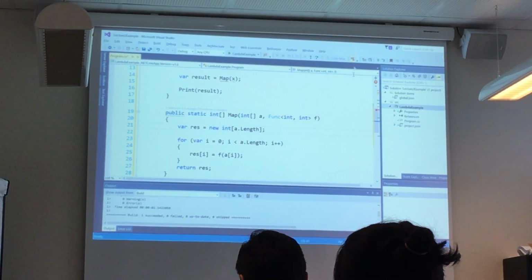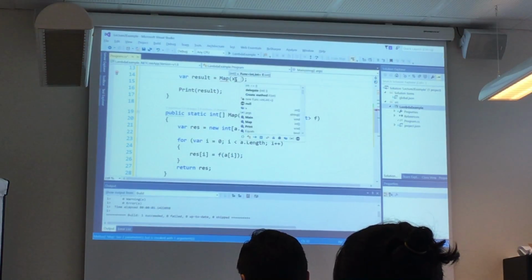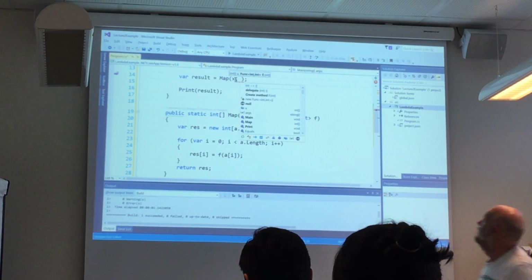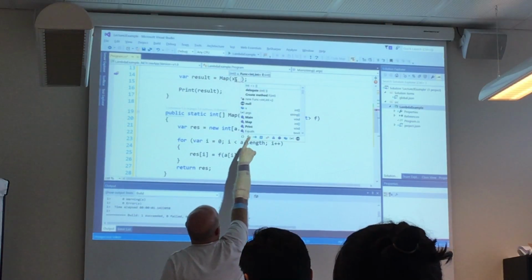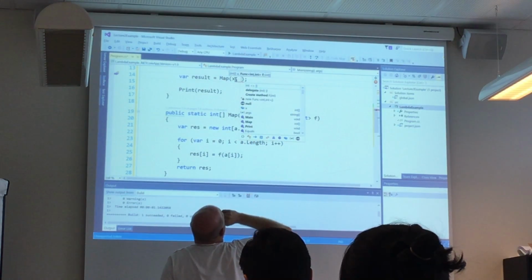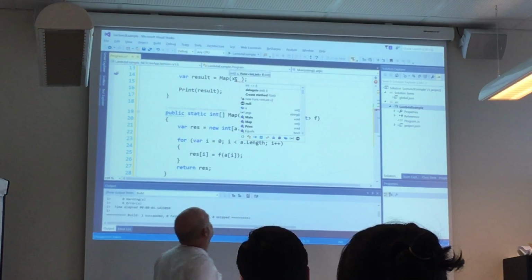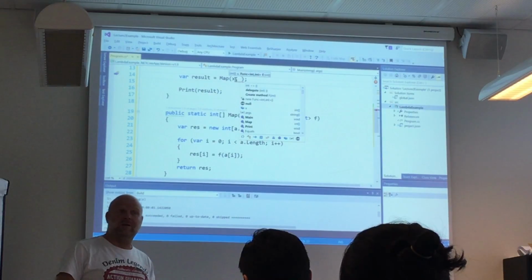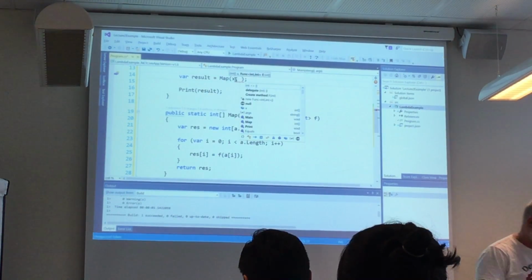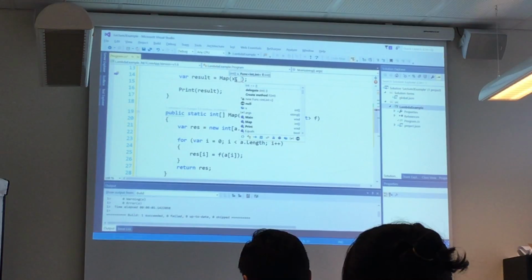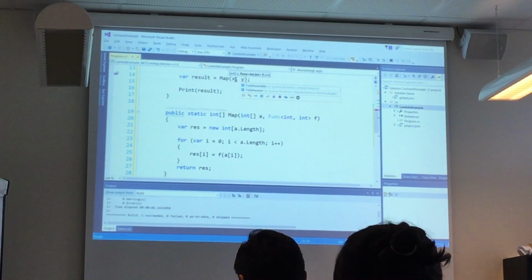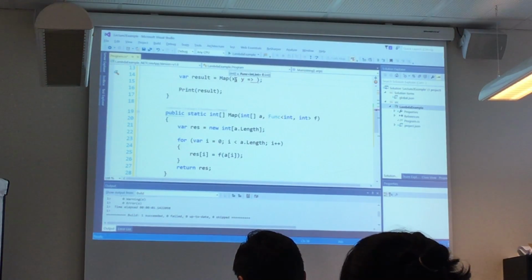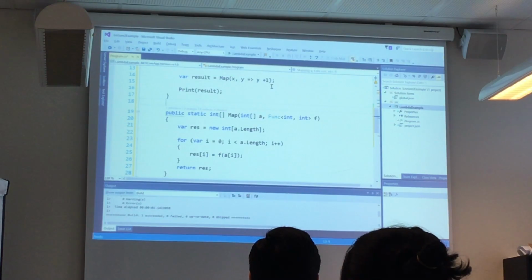So, of course, I need to give it a second argument. It needs an argument that takes an integer and does something. Something that takes an integer as an argument and returns an integer. I need to do that. I can do that by saying whatever y, and then y plus 1. Something like that. That's a very simple one.